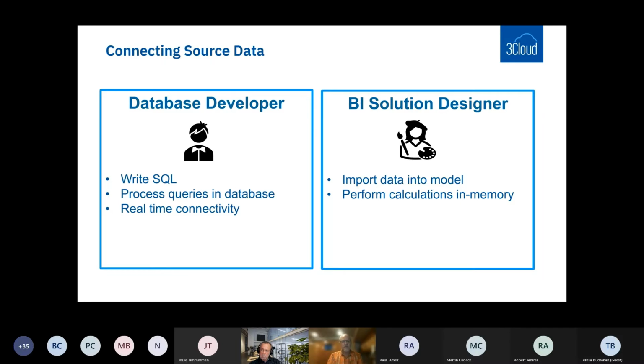All of those queries would be processed in the database. We would have real-time connectivity because I want to keep all of my data in my database and not promote making copies of that data. However, the BI solution designer is going to import that data into a data model where it can be managed there. And we want to perform calculations in memory within the model rather than pushing everything back to the database. So here we have a little bit of a collision of ideals.